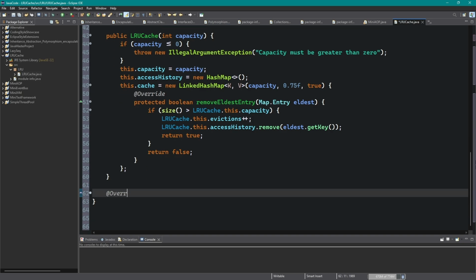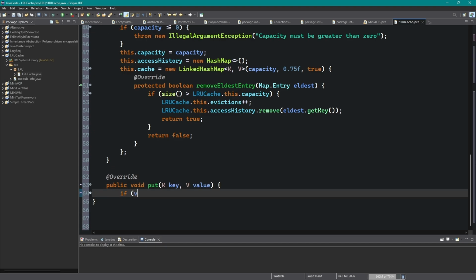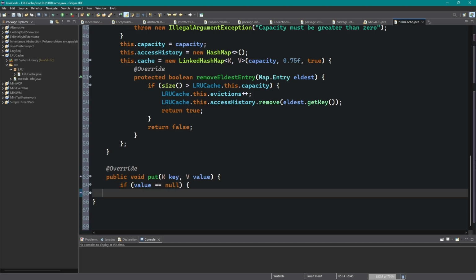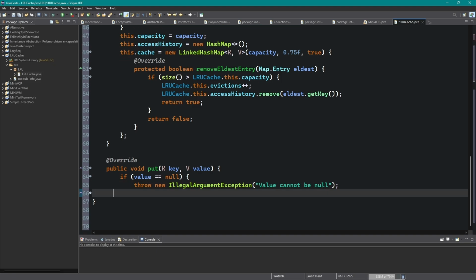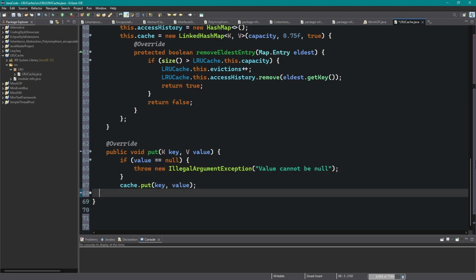Put first rejects null values to keep the cache clean. Then it inserts the key/value into the underlying LinkedHashMap. If the key already exists, the old value is replaced. Either way the key moves to the most recently used position, because access order is true. We also put a fresh AccessRecord into accessHistory. This resets the access count and timestamp each time put is called for a key, which is correct because a new put is like a fresh insertion.